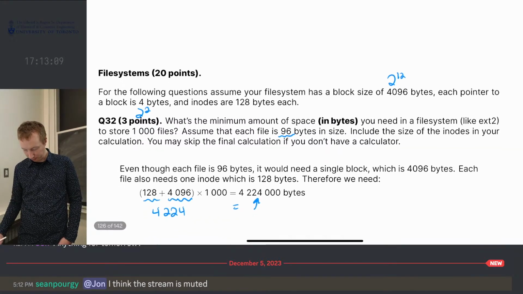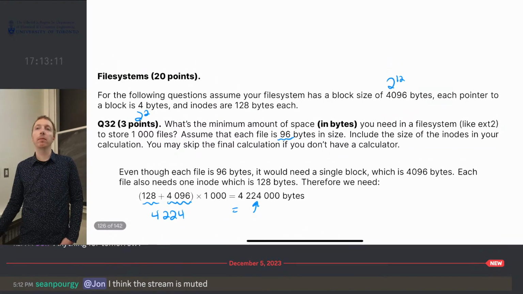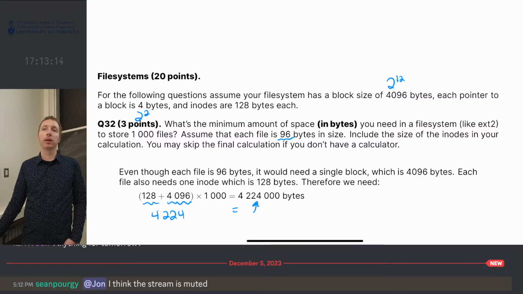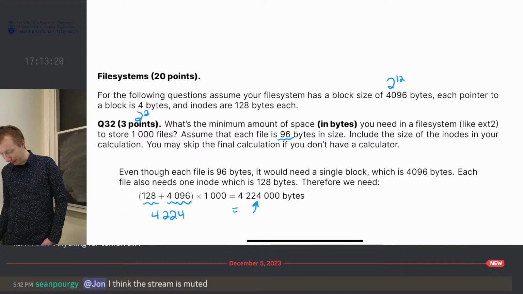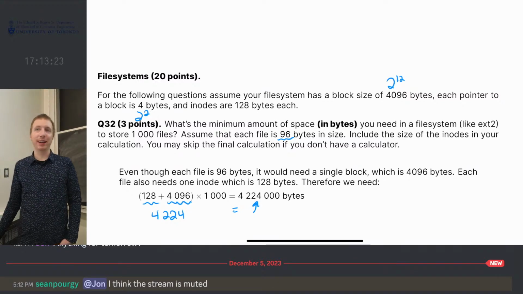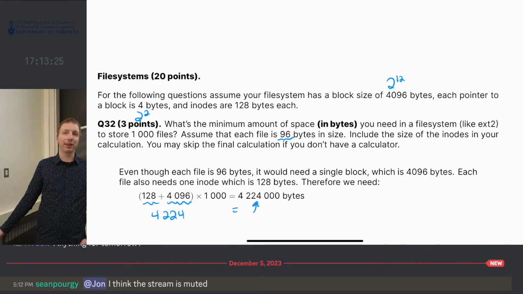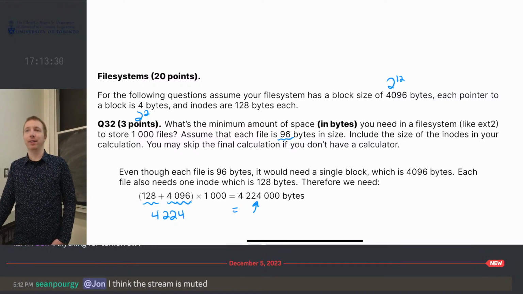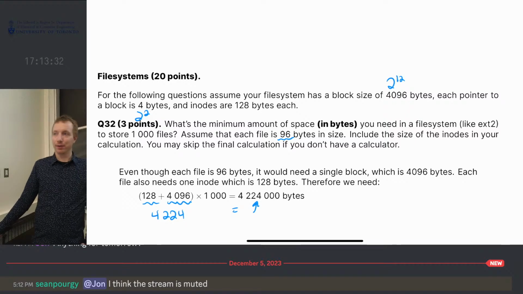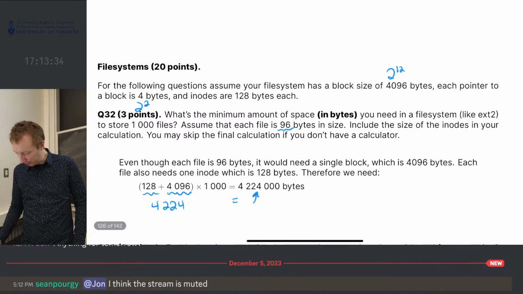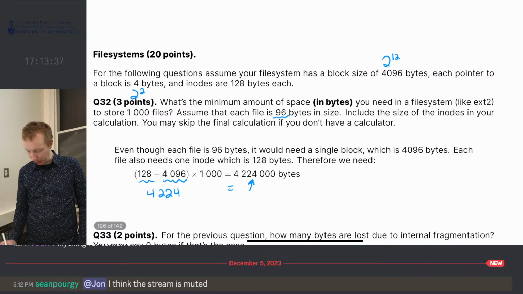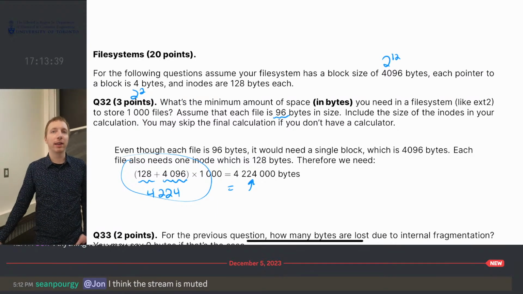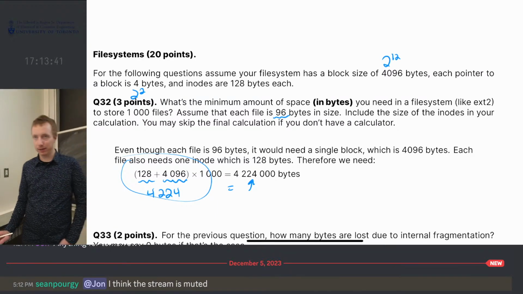Don't overthink this and say, oh, but you also need something for the bitmaps. You could, if you really want to go into deep thought, but then you don't know if all the inodes are contiguous and so on and so forth. So you could do that as long as it seems like you know what you're doing and you have these two numbers included, then probably fine.